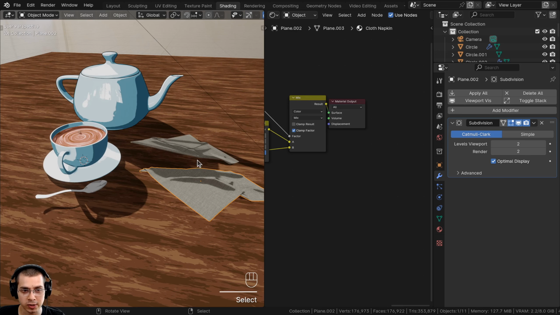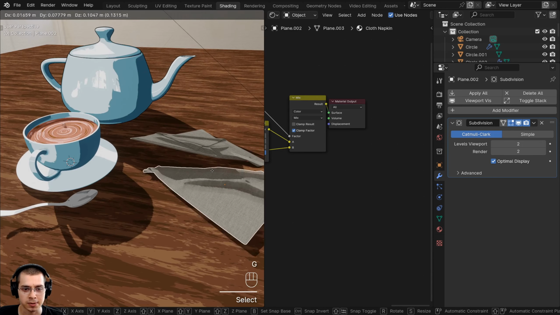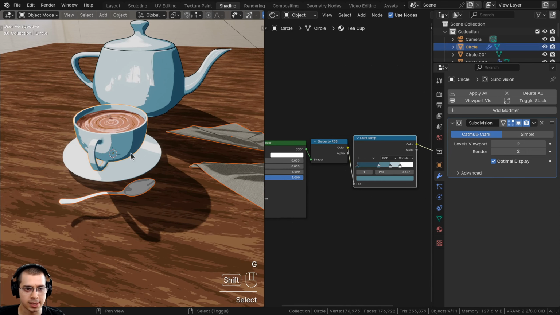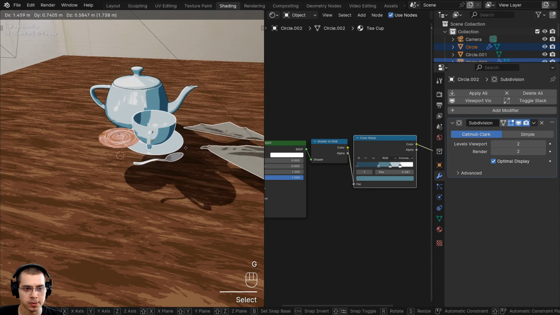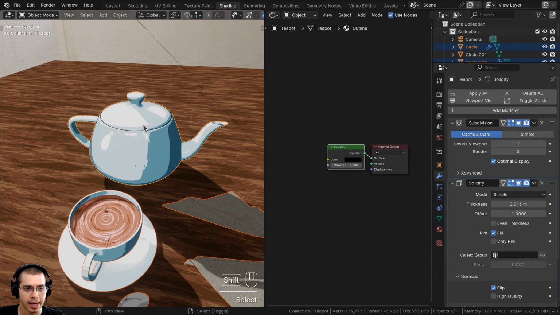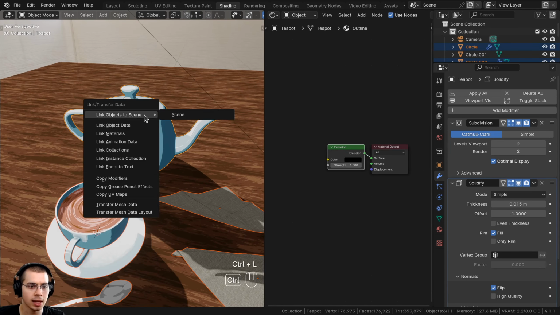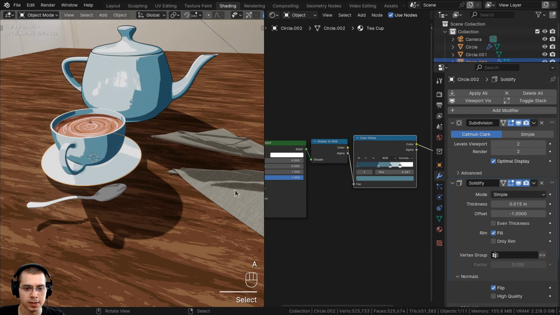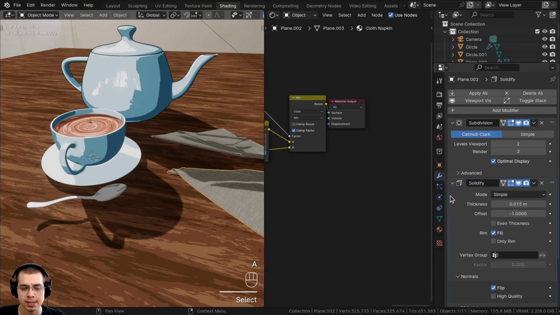So I'm now going to hold down the shift key and select all the objects. So I'll select both napkins. I'm also going to select the spoon and the teacup and the tea saucer, so those objects. And then lastly, I'm going to shift select the teapot last. I'll press Control L, and I'm going to click on copy modifiers. So choose copy modifiers, and now if I click on all these objects, they also all have the solidify.